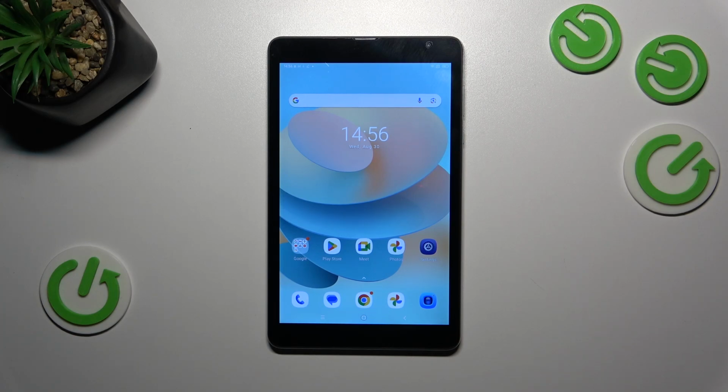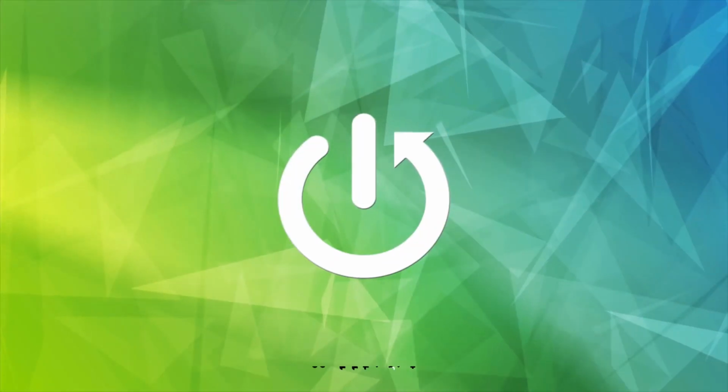Hi everyone, in front of me I've got Blackview Tab 6 and let me share with you how to set the camera timer on this device.